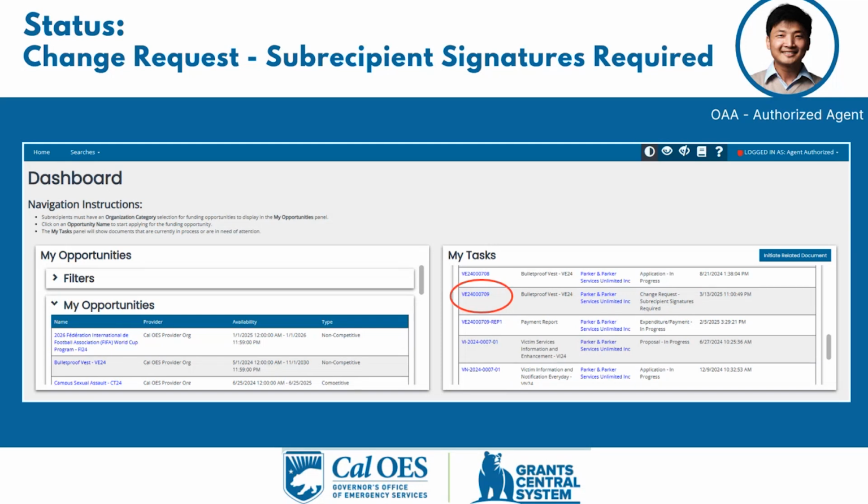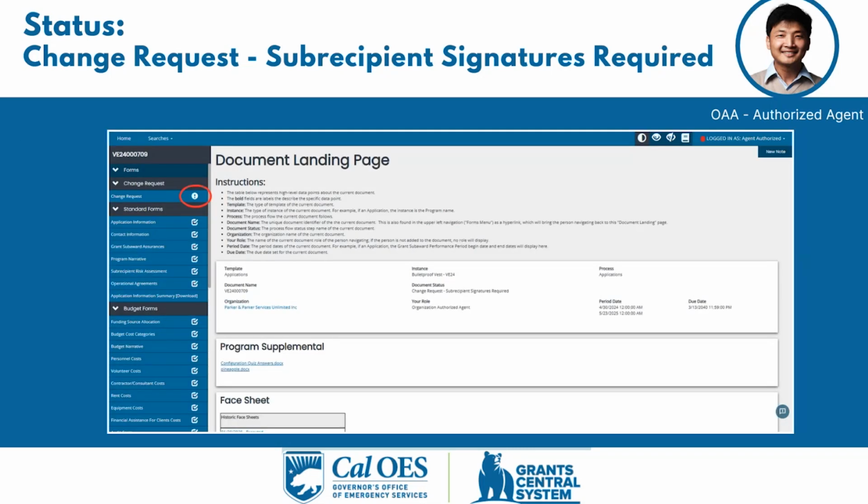And when the grant subaward authorized agent logs into GCS, here is how they will sign and submit. They will go into My Task and find that applicable grant subaward. And again, you'll see that status says subrecipient signatures required. They will click onto that grant subaward, and at the top of the screen on the document landing page, they'll see that there's an alert next to the change request, which basically indicates that there is an action needed on the change request.